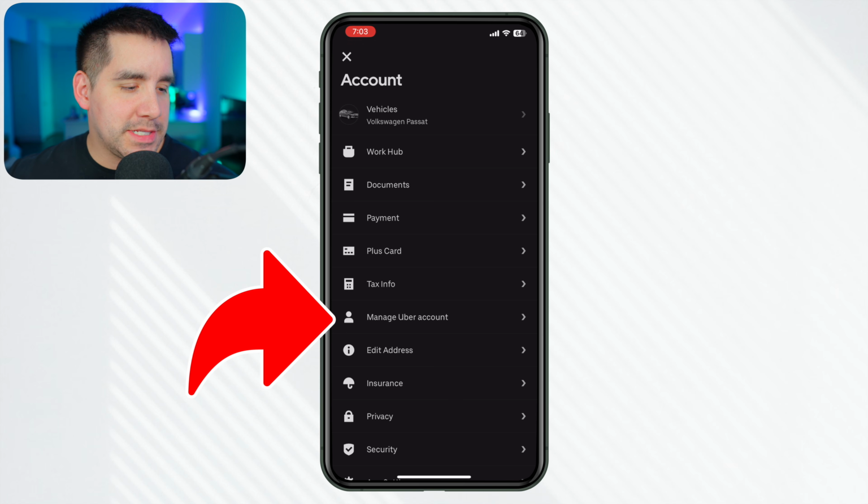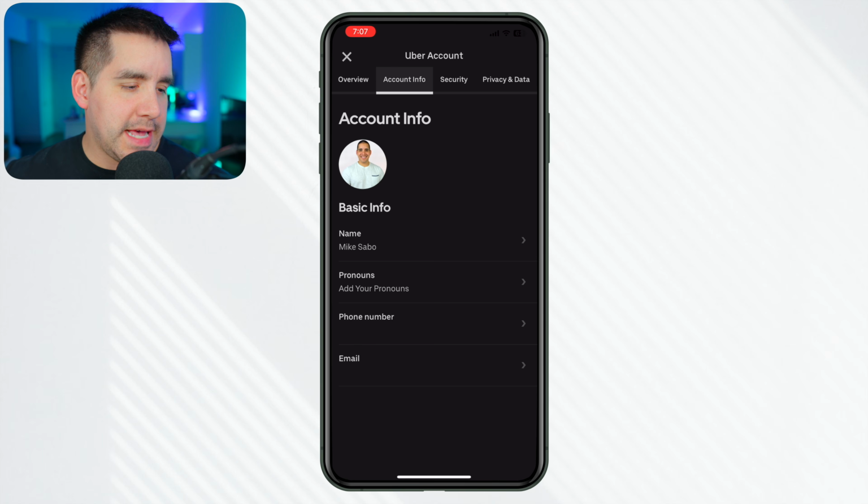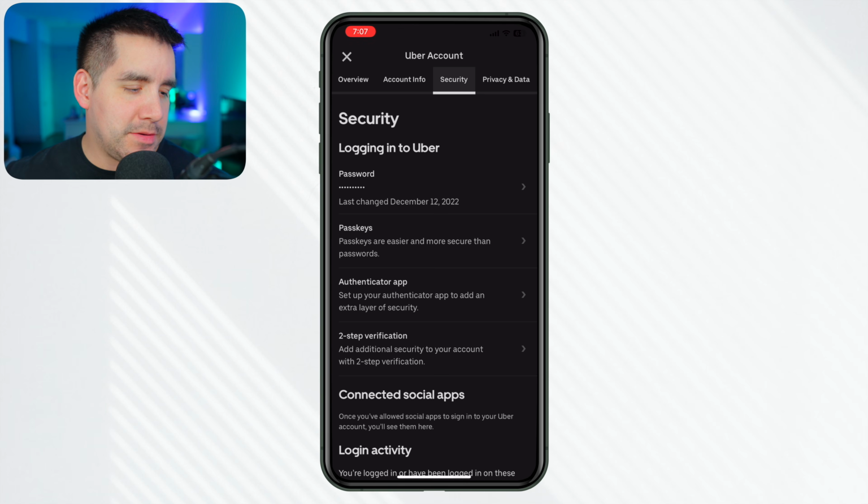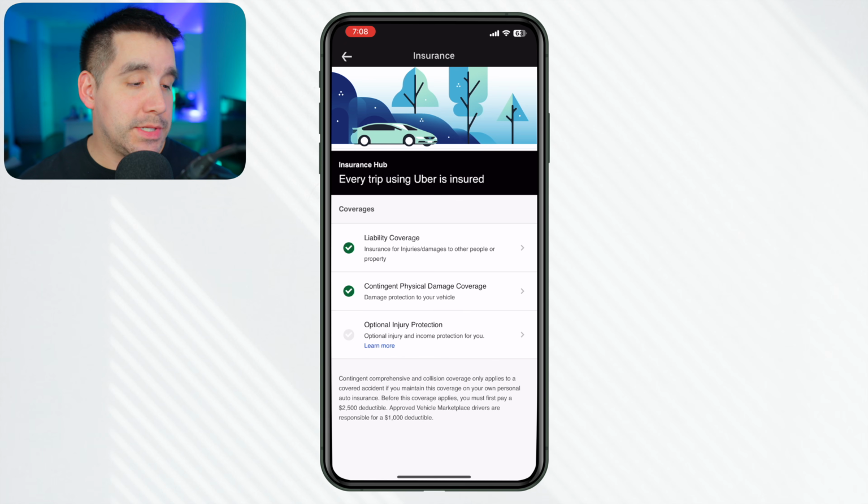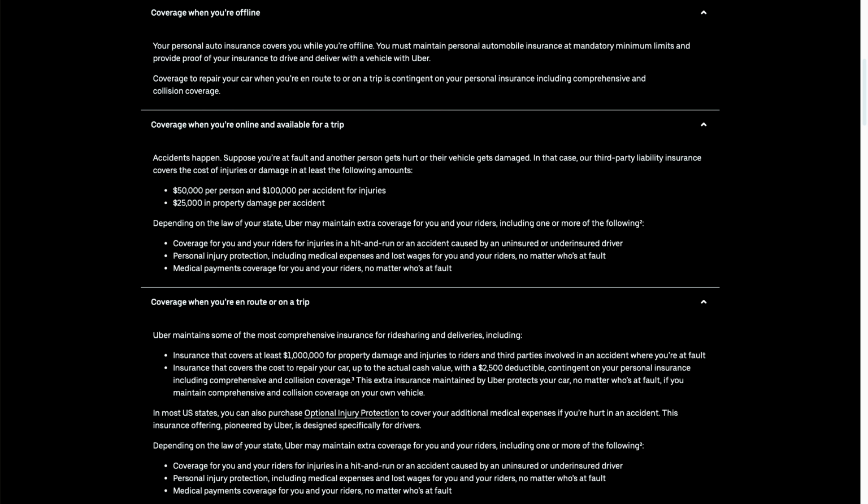Back into our accounts tab here, let's click on Manage Uber Accounts. And here's where you can reference any basic info on your accounts, passwords, account info, etc. We have insurance here. Uber does carry some insurance for your rides and deliveries. There's different stages of coverage as well.